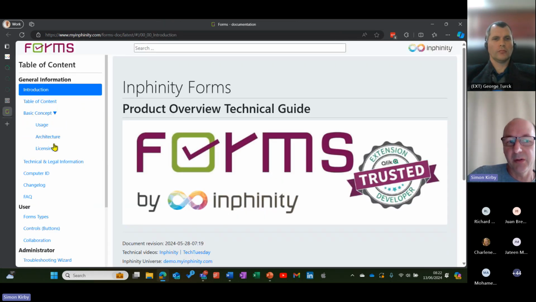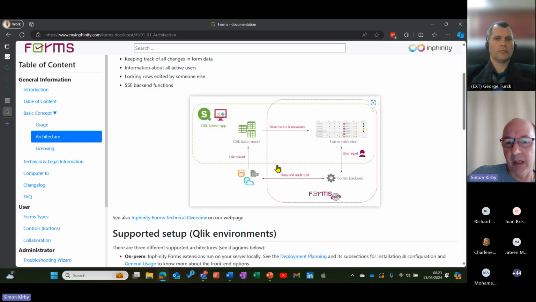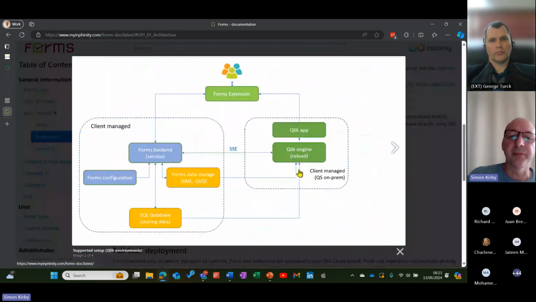So let's explain to you quite simply, how does Infinity Forms work? This is a diagram that explains how Infinity Forms works, and this is an example of it running on-premise or Qlik client managed. This blue box over here on the right represents your Qlik Sense server, and it could be a multi-node or a single node. It doesn't matter. We can run on both. You have your Qlik engine, you have your Qlik apps running on the engine, and then the Forms extension talks to the Qlik apps.